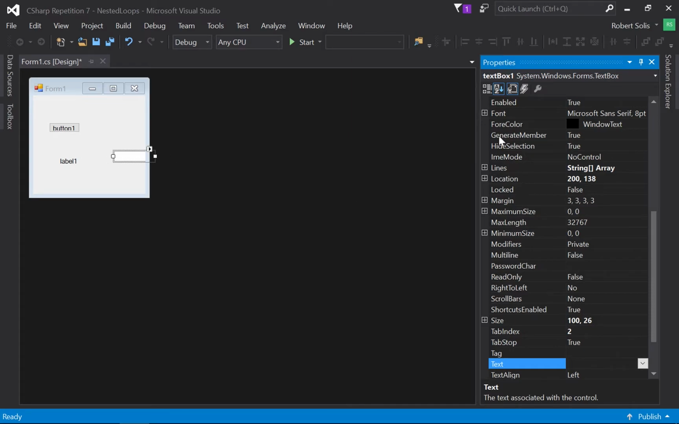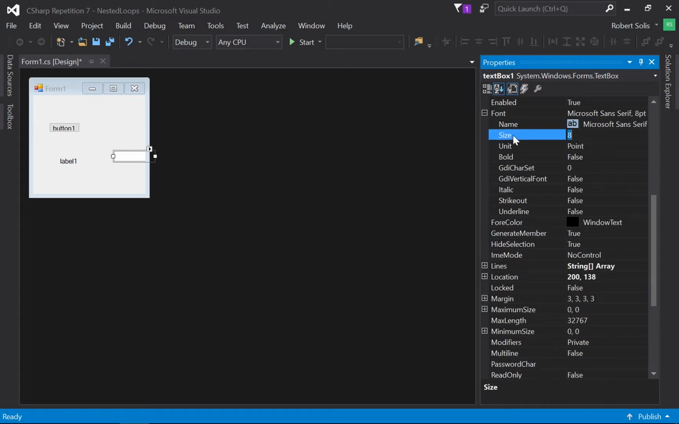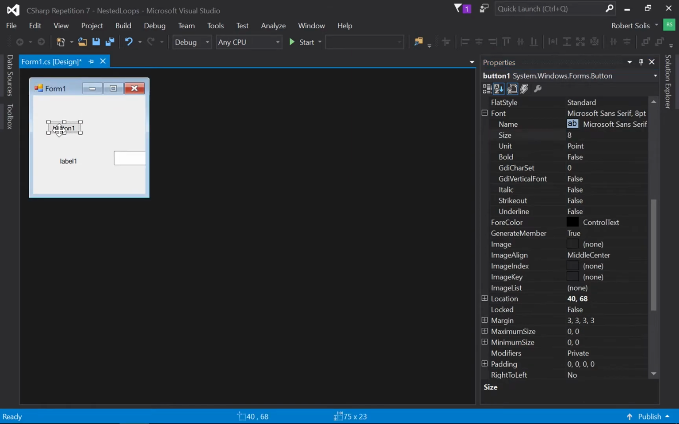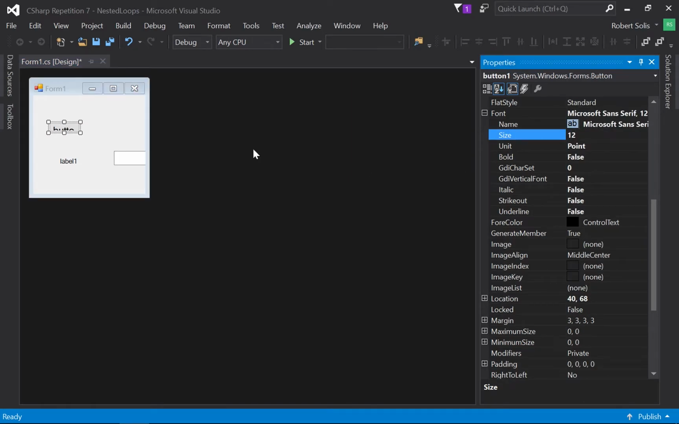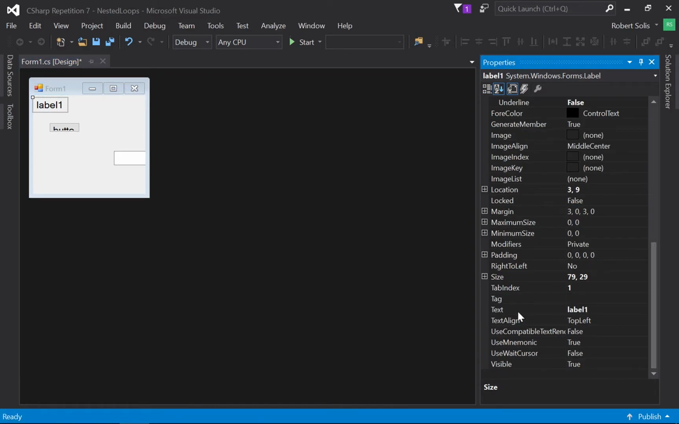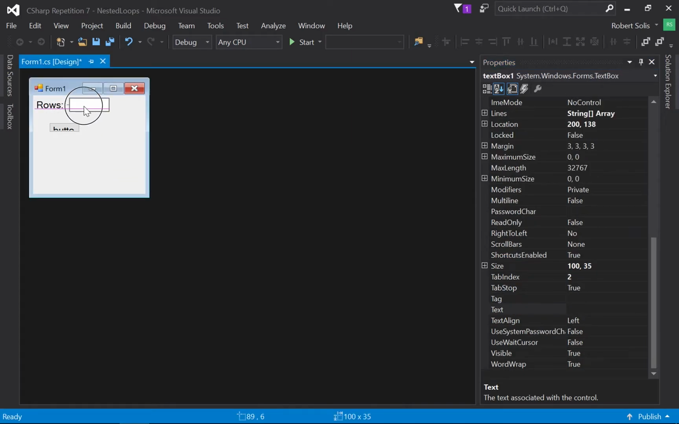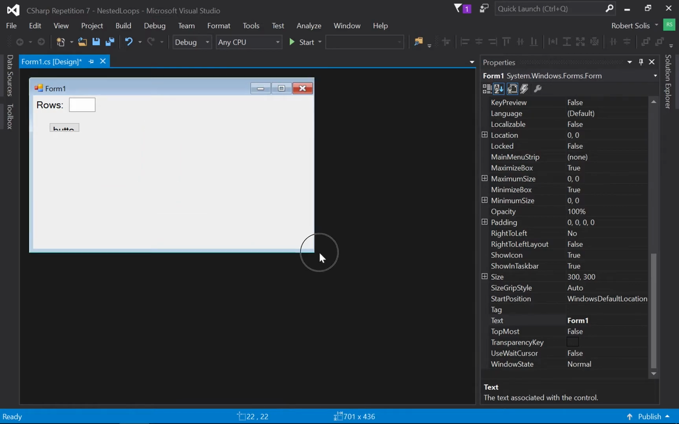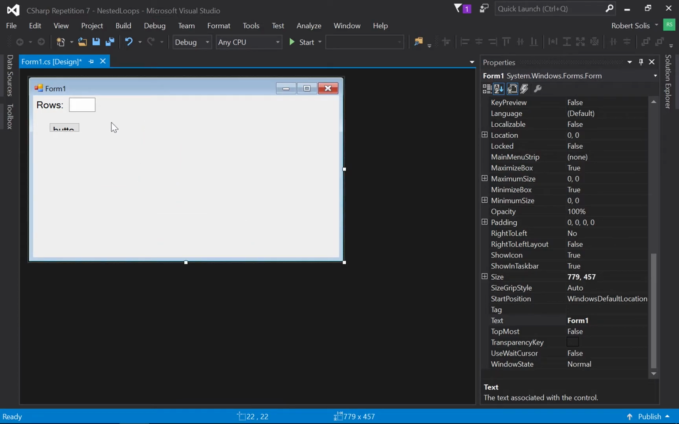And let's go ahead and make all of these 12 points in terms of the size. So I'll select each of these different items, 12 points. And over here, the size will be 12 points. Let me place the label in the upper left-hand corner, and we'll change the text property so that this says rows. And then I'll put a text box right next to it, like this. And I'm going to make this a little bit smaller because the user is going to be entering smaller values for integer values, that is, for rows and columns.